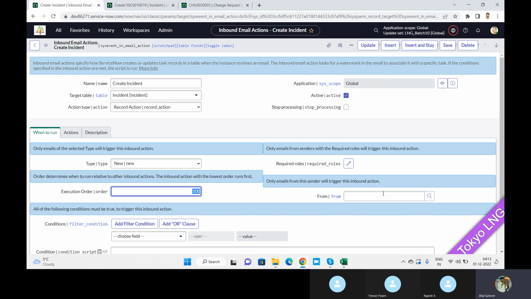And if you want only specific users to send an email, you can define a specific email ID here. If I mention Rajesh's email ID here, only that will be considered for the inbound email. Nobody else will be considered for the inbound action. So that can be done.